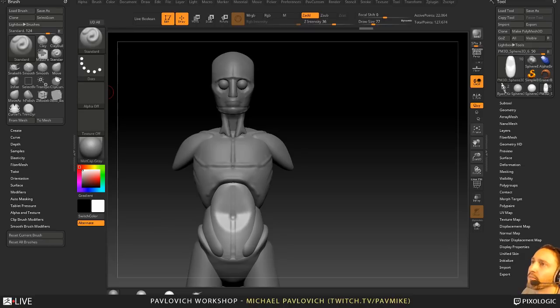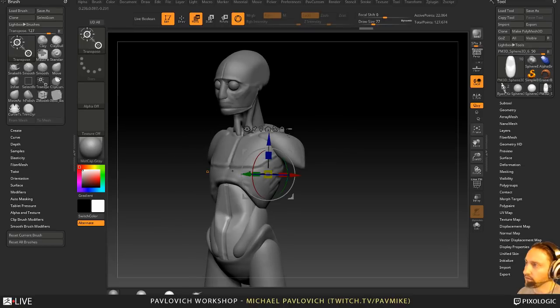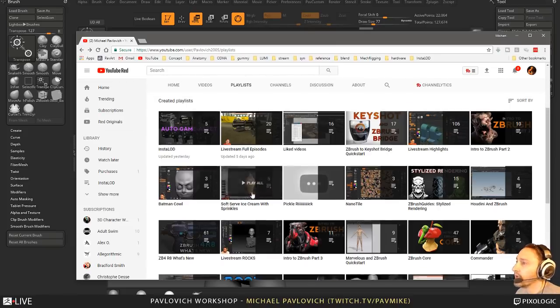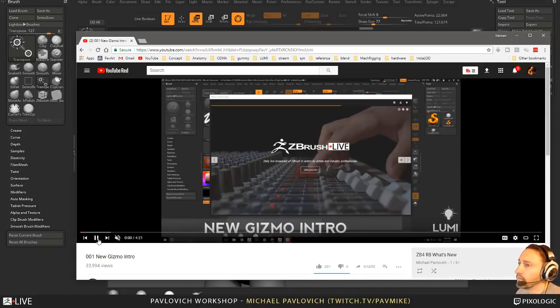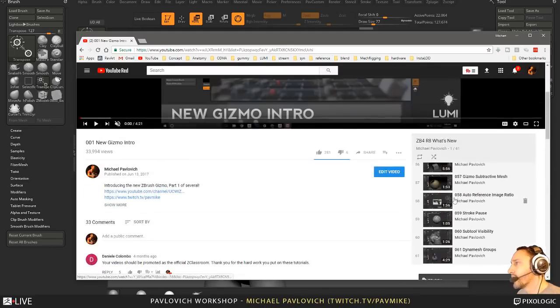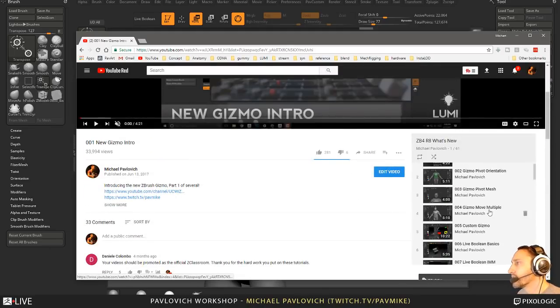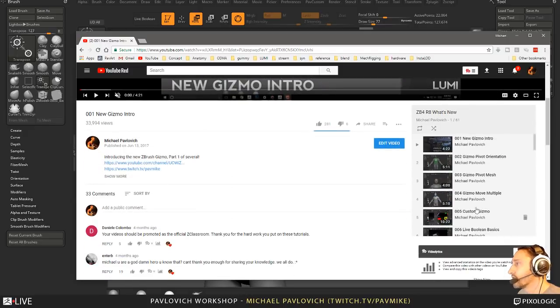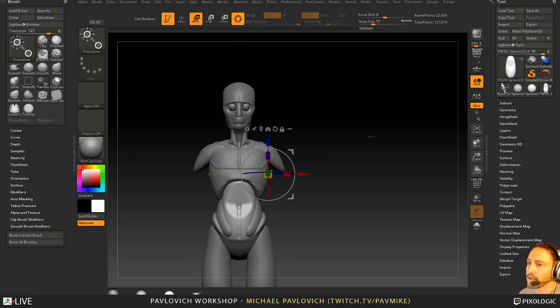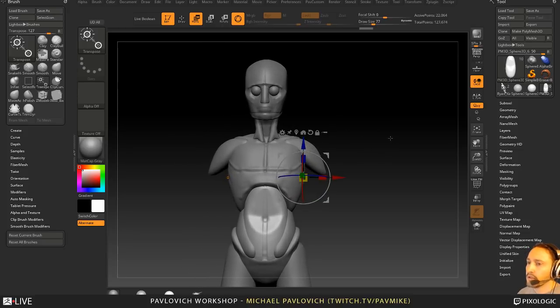Yeah, so this is 4R8P2. Was there a question about that? Yeah, this is the gizmo that's in 4R8P2. If you want to know more about that, Google Pavlovich YouTube, and then go to ZBrush 4R8, what's new? And there are 61 videos, about four hours' worth of video content, on all the new stuff in ZBrush. So that'll walk you through. In fact, the first four or five are gizmos and custom gizmos. Cool. Take it easy, Thunder Bunny.